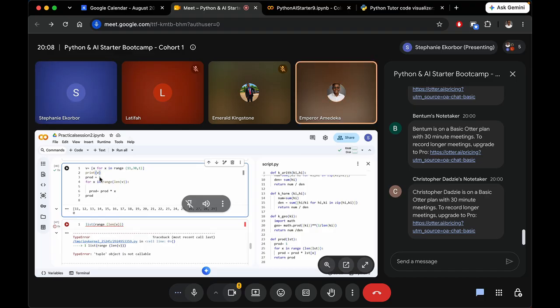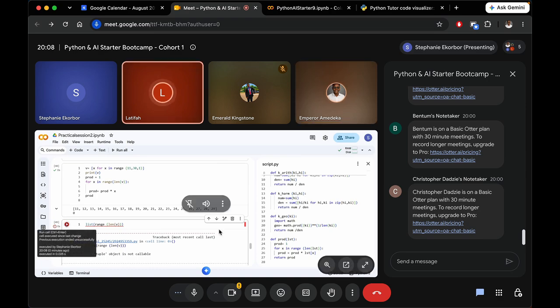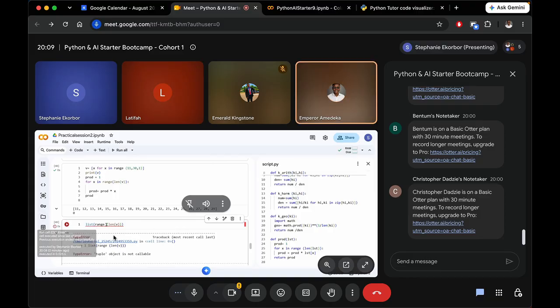Run the cell again. Let me see. Run the first one. Yeah, now run the second one again. Interesting. I think it's the space in the second cell, the range. Okay, close the space and let me see.